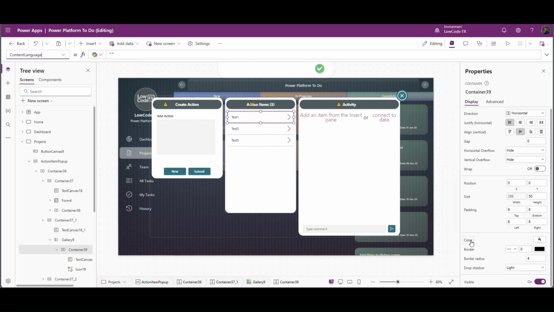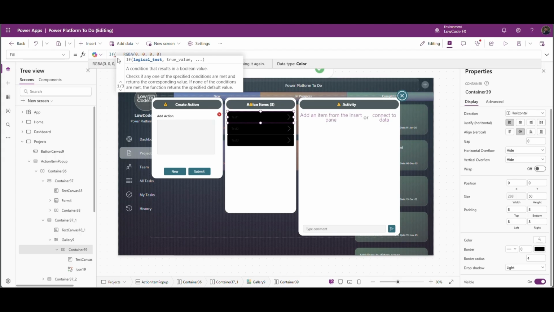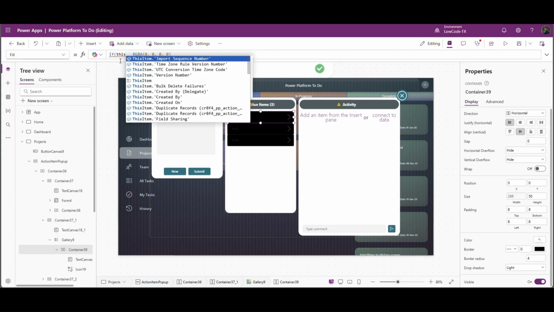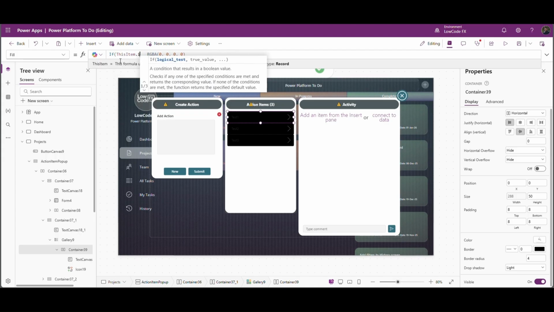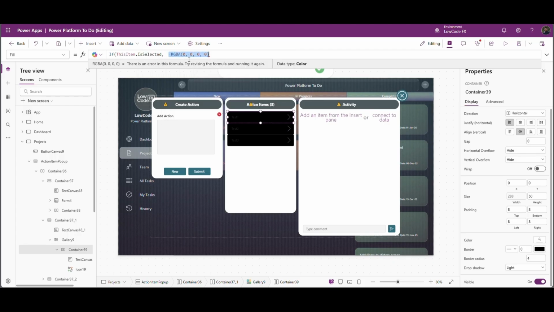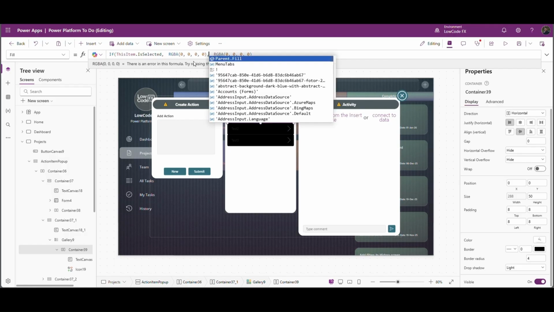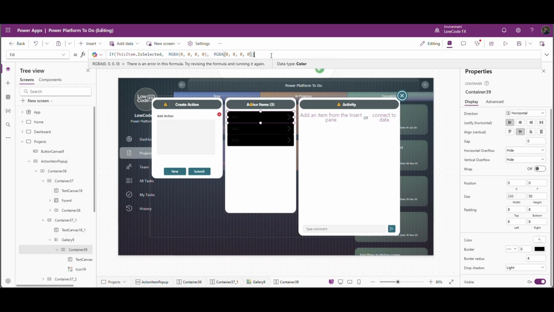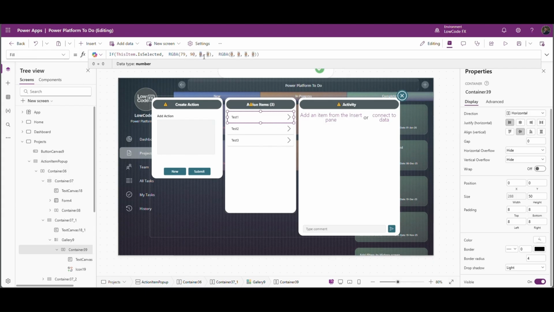This container color, if this item dot selected, comma, RGB, 79, 90, 94, and this one is going to be 0.2.